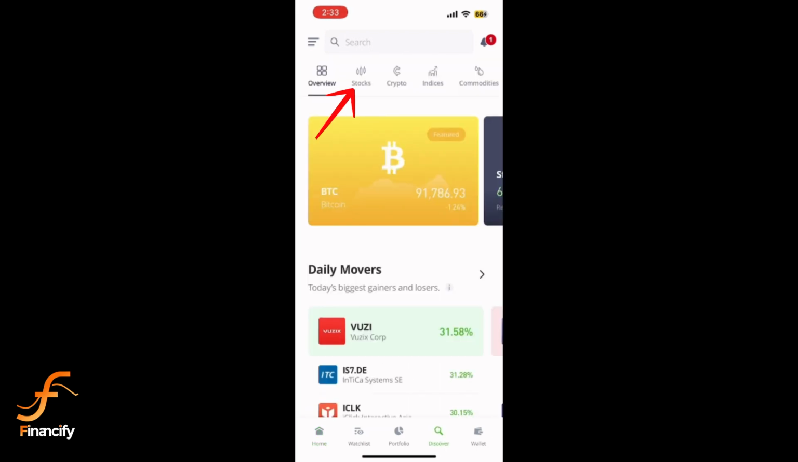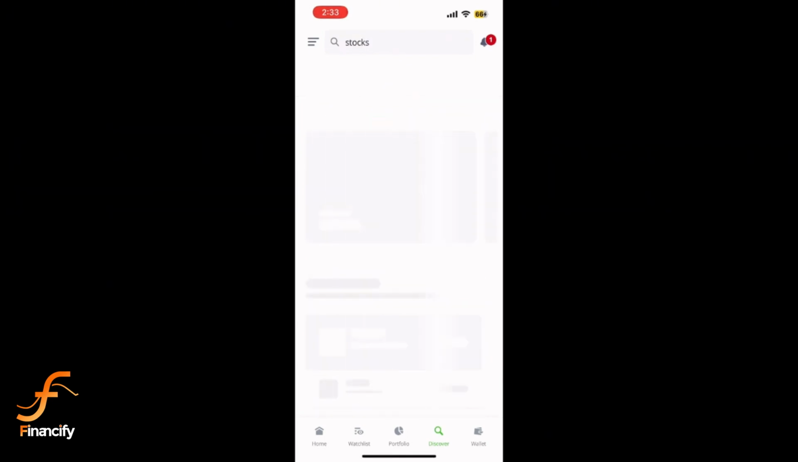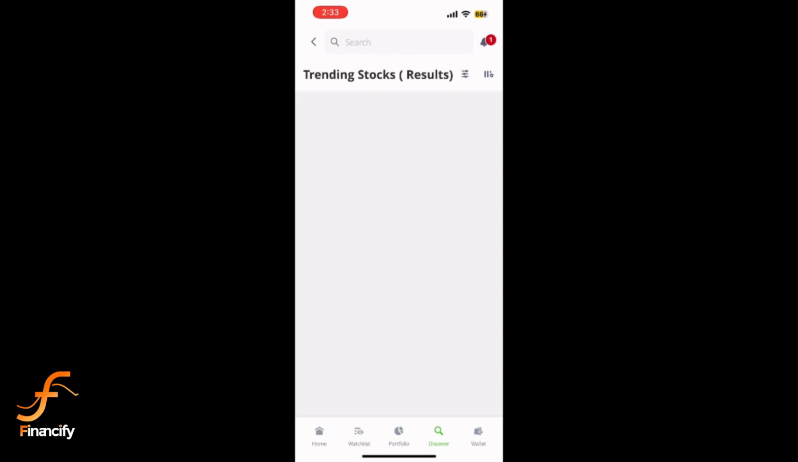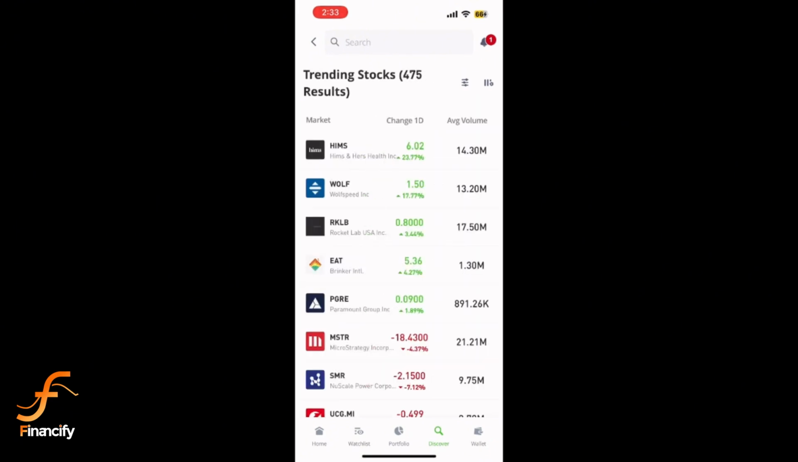Tap on Stocks in the top bar. Then, tap on Trending Stocks on eToro. This will show you all available stocks on eToro.